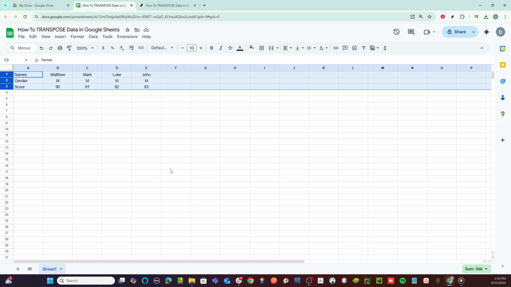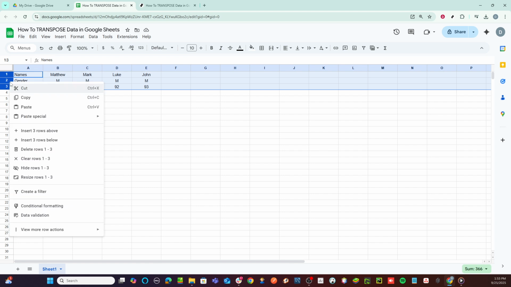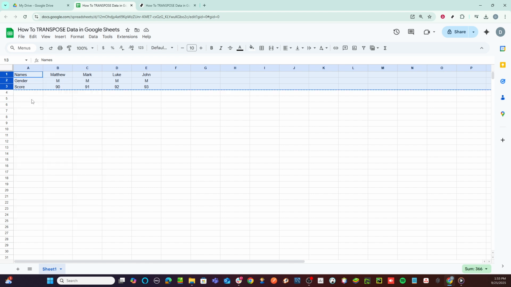With your rows selected, carry out a right-click with your mouse. This right-click will open up a contextual menu with several options. From this menu, you need to find and click on the Copy option. Alternatively, you can use the keyboard shortcut Ctrl+C on Windows or Command+C on Mac to copy the data. The data is now copied to your clipboard and ready to be pasted elsewhere.